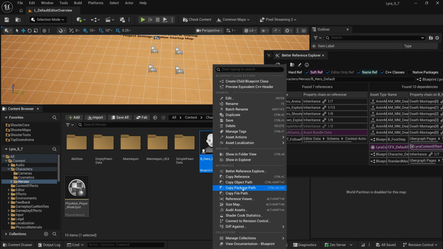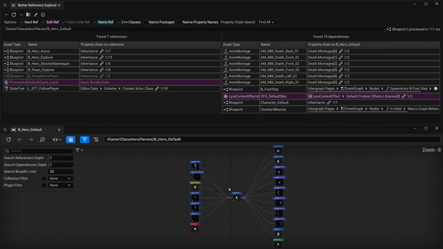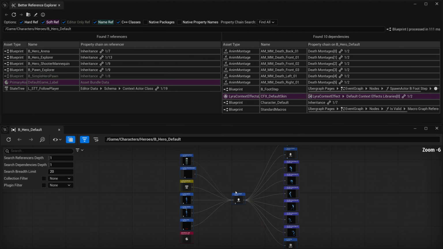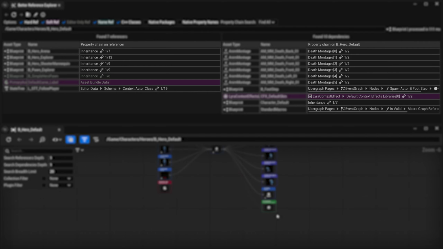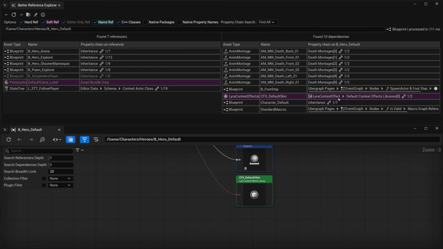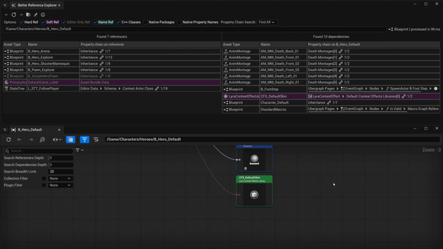Let's open the reference viewer side by side to compare. The main advantage of Better Reference Explorer is that you can directly see the link between assets through the property chain column. Let's take an example with this asset, CFX default skin. It appears in purple, just like in the reference viewer, to indicate that it's a soft reference. If we disable soft references in the search options, it disappears.